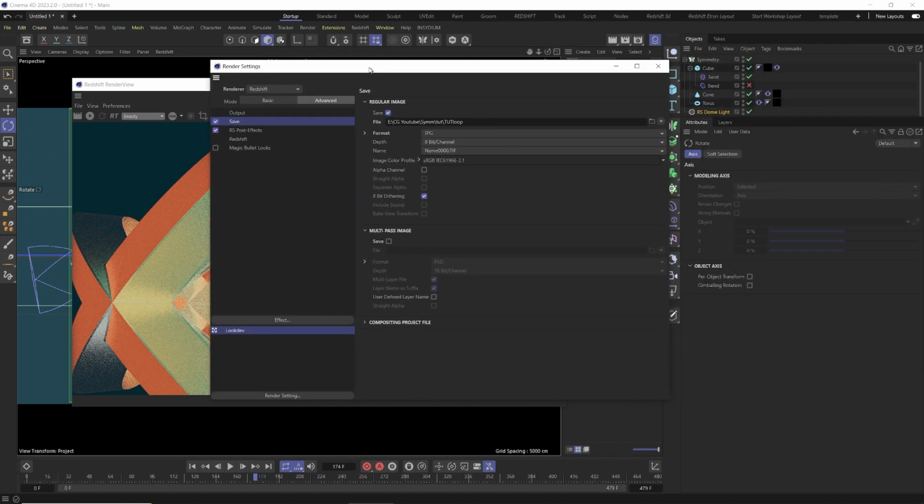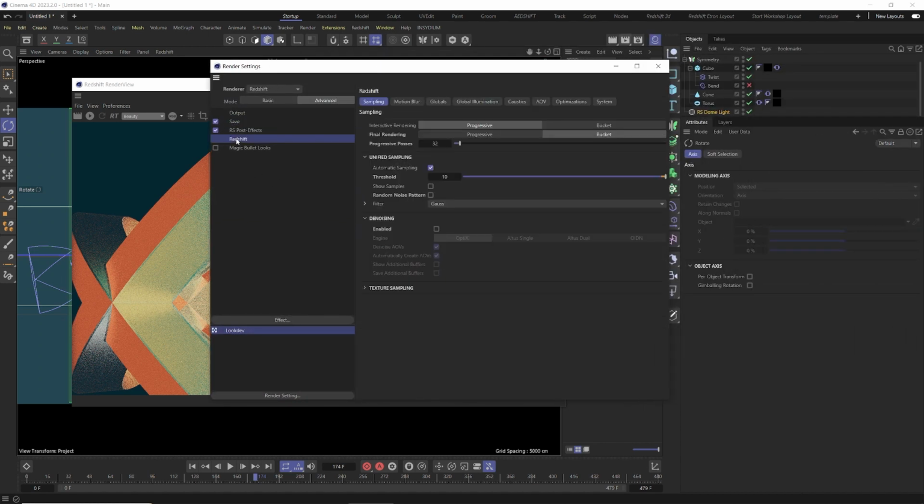Let's go in here. There are two ways to do this. We're going to go to the Redshift tab here. We can either render this out using progressive as the final render and not bucket, or we can also use bucket, but we have a little less control with bucket. So we can choose progressive, and then lower our progressive passes down to, say, 24 or 32 or 16 or 64. Somewhere around there, you're going to get this really nice noise.